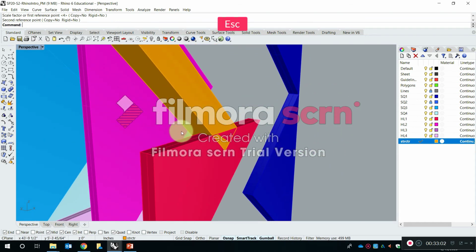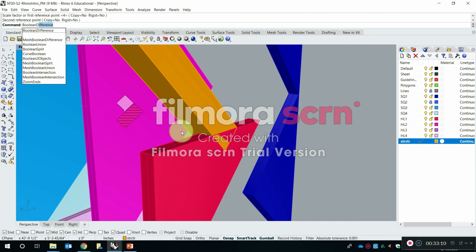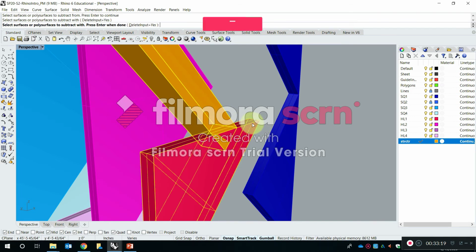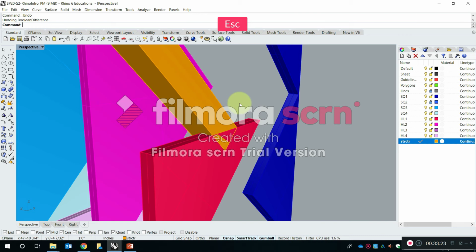There's a very elegant way of doing it in Rhino, which is the Boolean difference. So Boolean difference, select surfaces to subtract from. We want to subtract from the basswood stick, enter. This piece, enter. Whoops, except that I got rid of the original. One more time, guys. Boolean difference, enter.